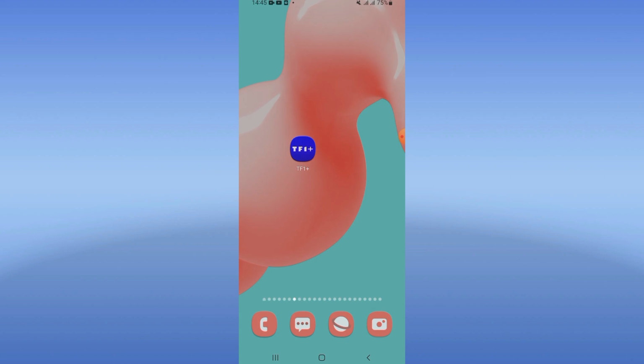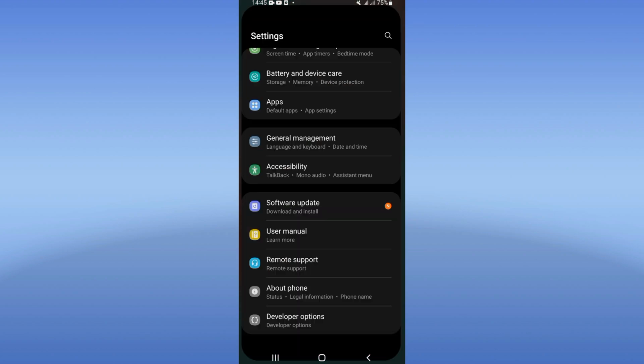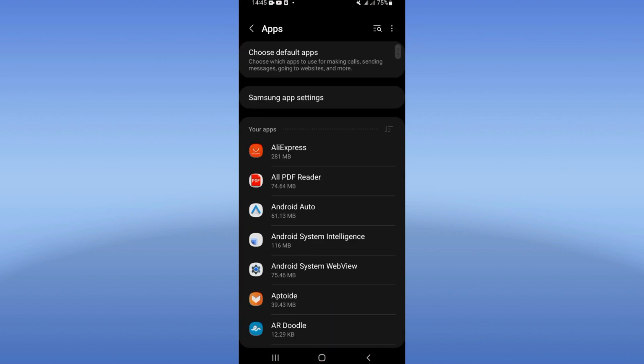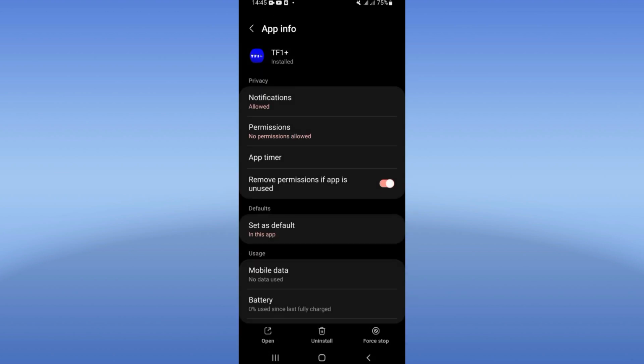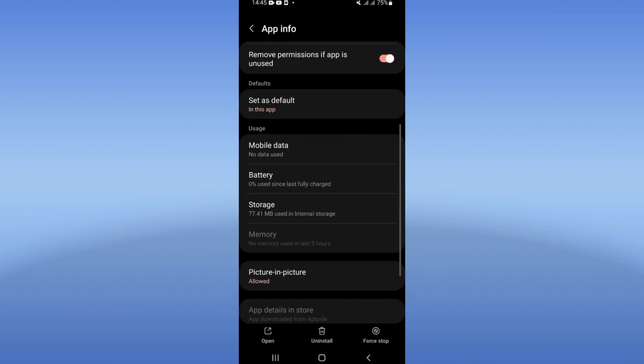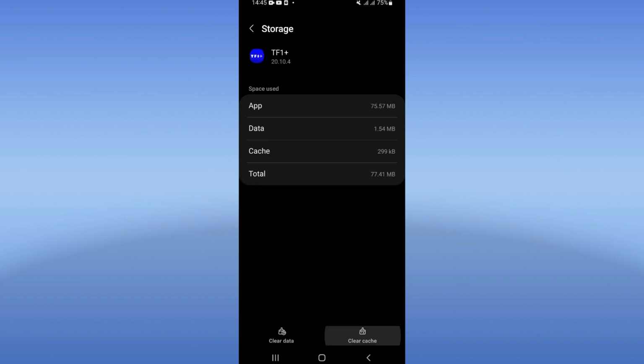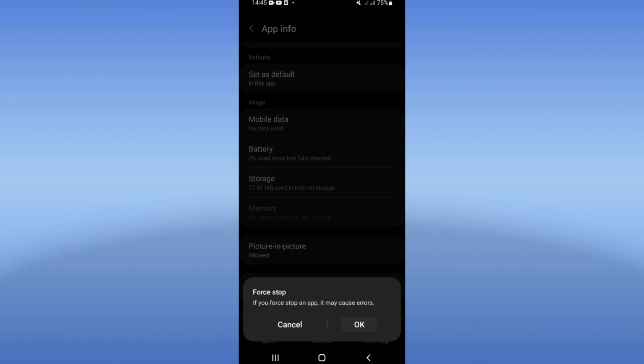Let's do it. Go open first your settings of your phone. Click on apps option and search for TF1 Plus and click. Now you will see this list of options. Go click on storage, click clear cache here. And back then click on force stop and click right here.